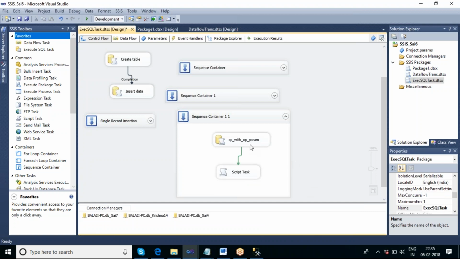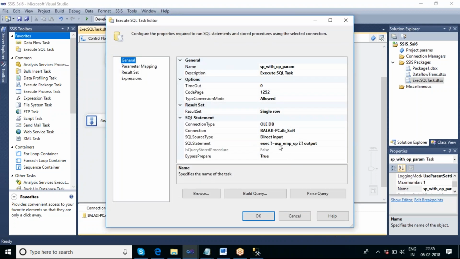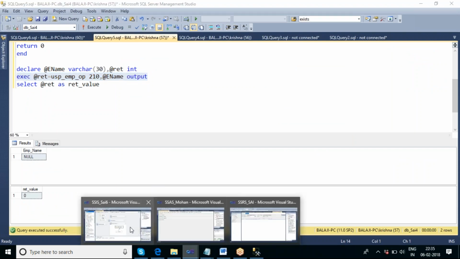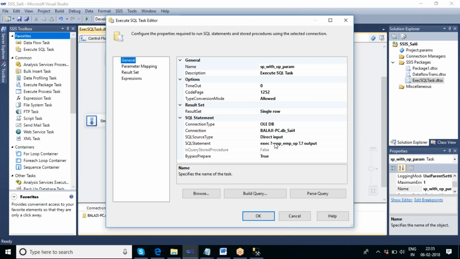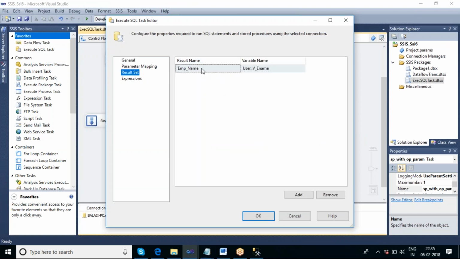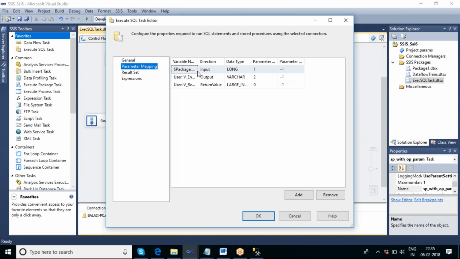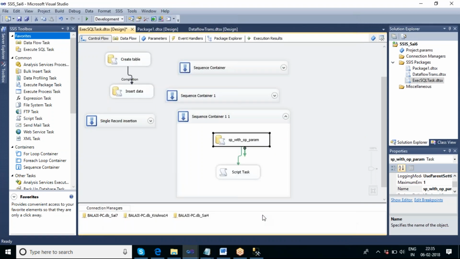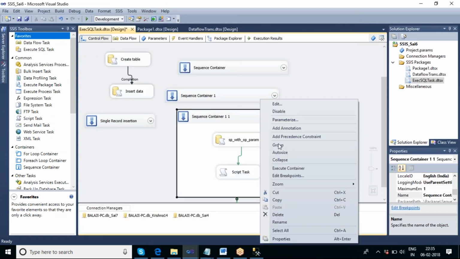Now you can see we have specified the stored procedure name and result set as single row, and since it is giving me the single row output, we are capturing the result in the employee name, and passing parameter values. We are passing the three parameters: input, output, and return. Like this. Now let me go and execute this.